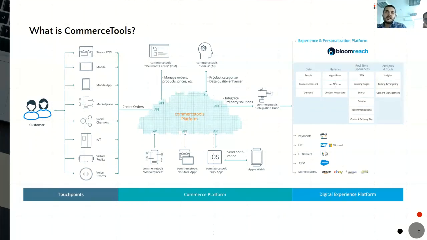You can use any language, as I said. They have SDKs, software development kits, for a lot of languages, so basically you can do whatever you want, and you can customize your software however you want.